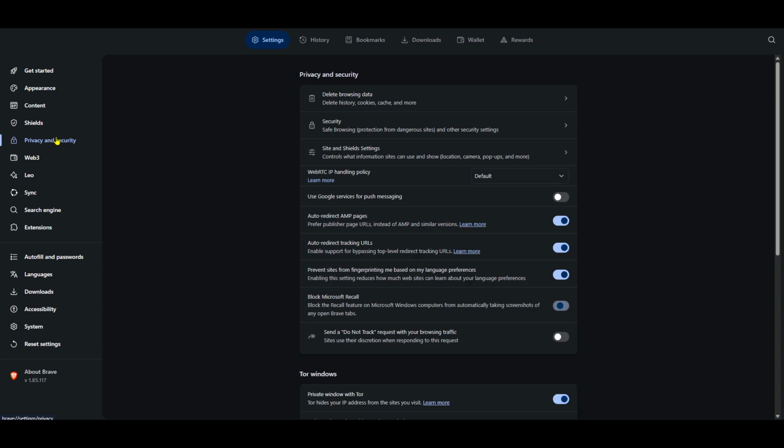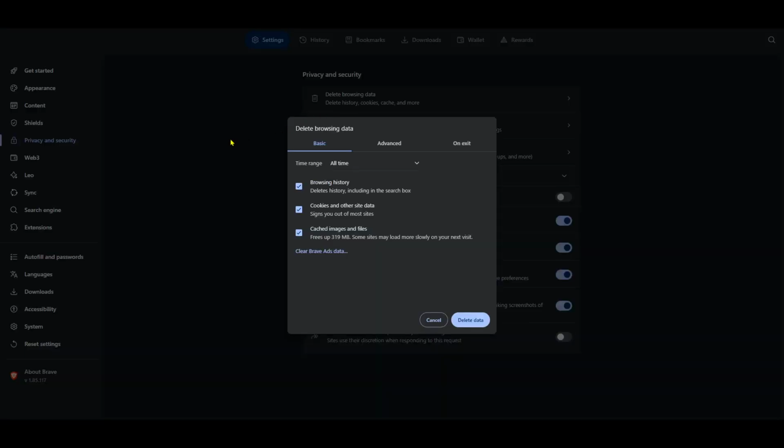The privacy and security settings are where you manage all matters related to your data and how websites interact with your computer. In this section, you will find controls that let you decide what data and information your browser stores while you browse. Once inside the privacy and security section, locate the option that reads Delete Browsing Data. This function is used to remove temporary files, cookies, and other pieces of information that may have accumulated over time. Click on Delete Browsing Data to open a new screen that presents various types of data categories available for deletion.